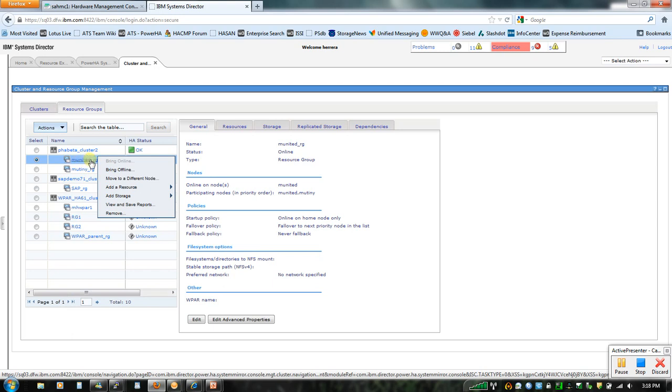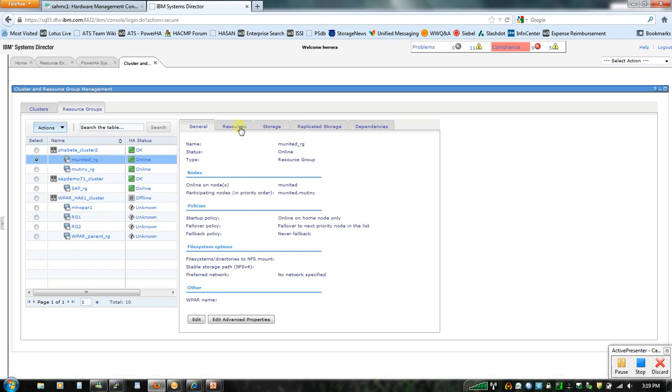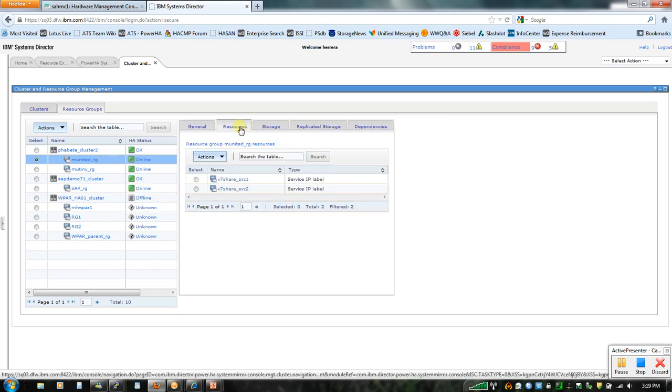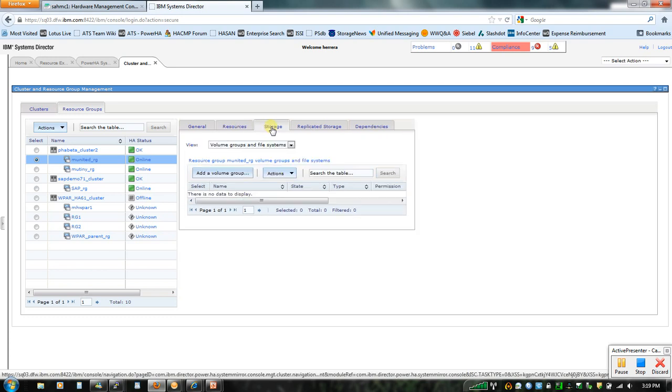So I could bring the resource group offline. I could do an RG move from here, add resources, add additional storage. So basically shortcuts to some of the CSPOC operations that you can actually have access to. If I click on some of the additional tabs, you'll see that some of my resources are showing up under the Resources tab. If I click under Storage, you'll see that I have a volume group and file system option.